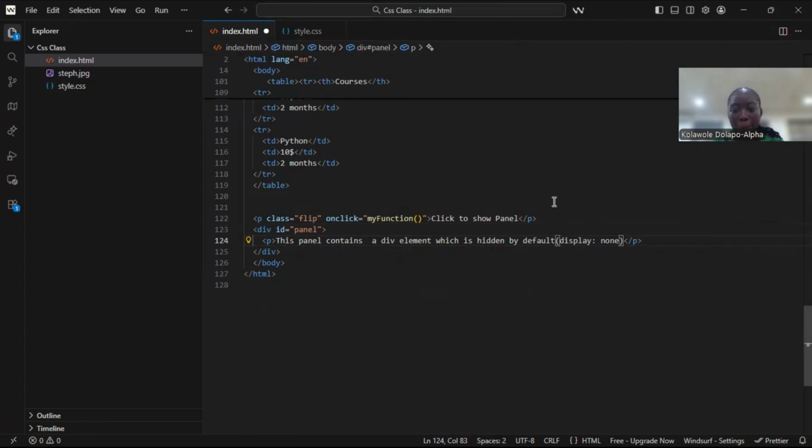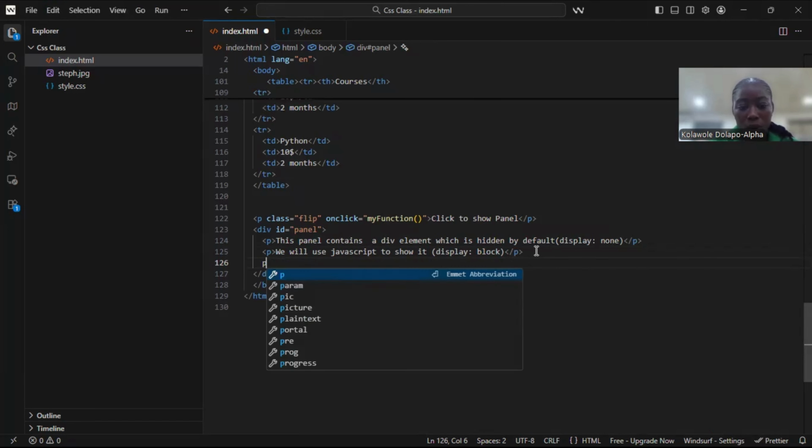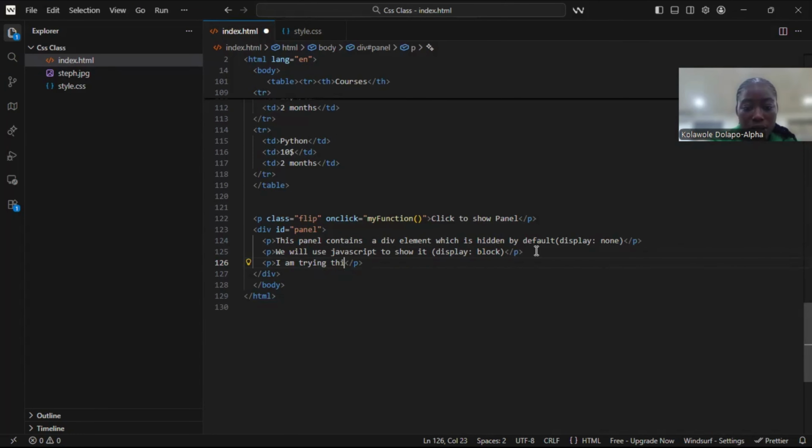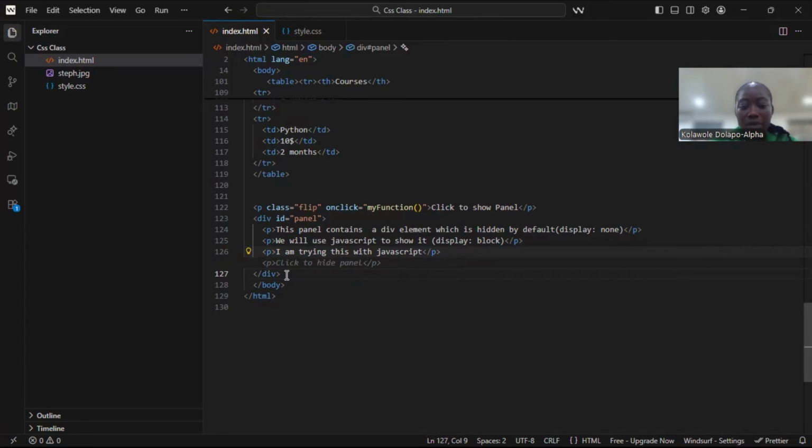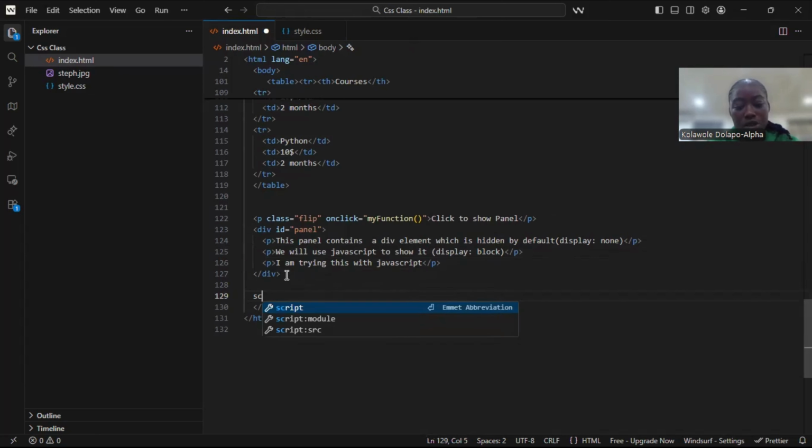Display none. Then after that, we can give it a P tag and say we will use JavaScript to show it, which will be display block. Then we can have another P tag saying, I am trying this with JavaScript.